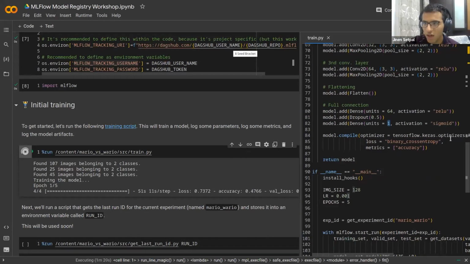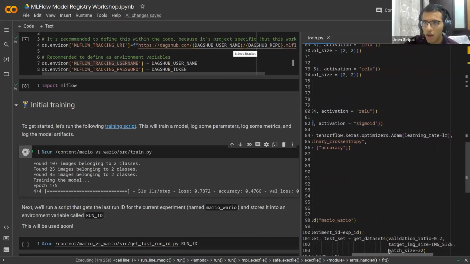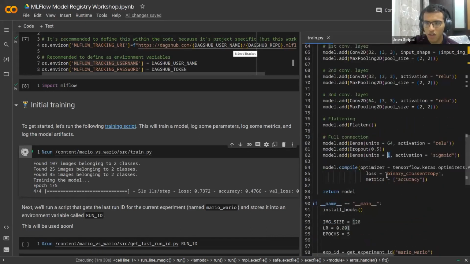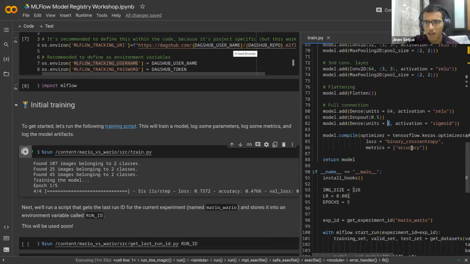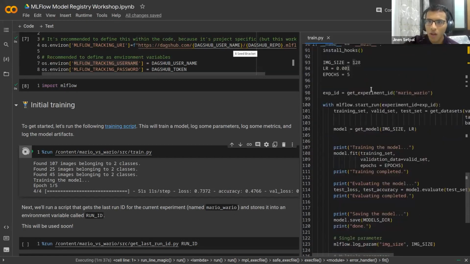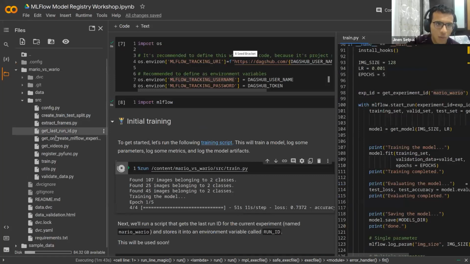We combine this with the Adam optimizer. I can scroll there to just confirm that our learning rate is defined within the function definition. Here we're using binary cross entropy as well as accuracy for metrics. This is our actual training code. We get the experiment ID using the helper function that we have defined. I can open that real quickly as well.